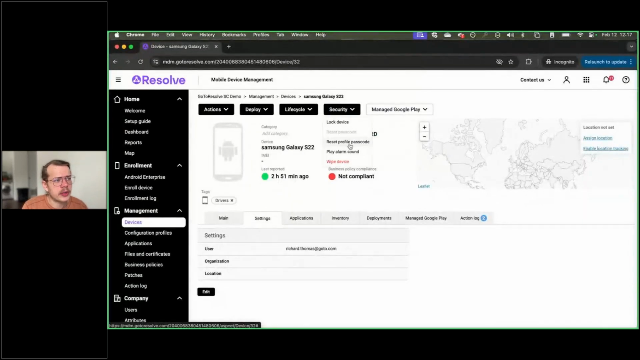I can reset the passcode. So maybe we do lock ourselves out. We can do that. Even if it's just as simple as somebody calls me on the phone, they say, I'm not sure where my device actually is, right? We can trigger a remote alarm sound through here or wipe the device remotely.